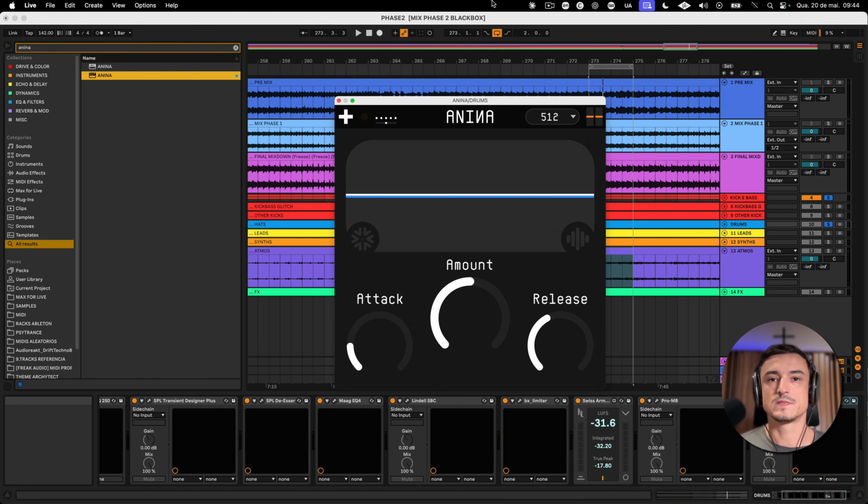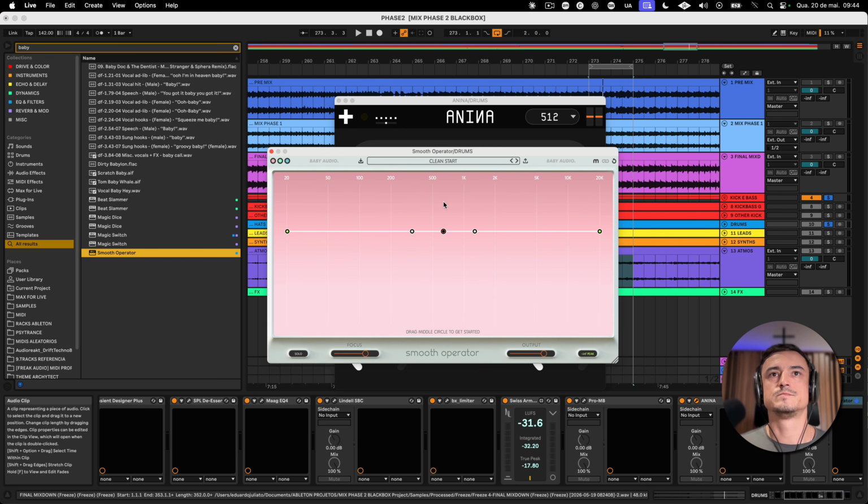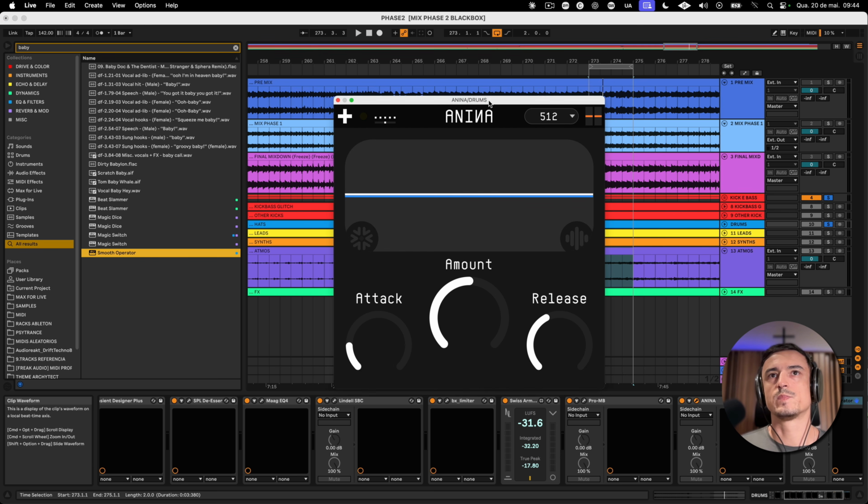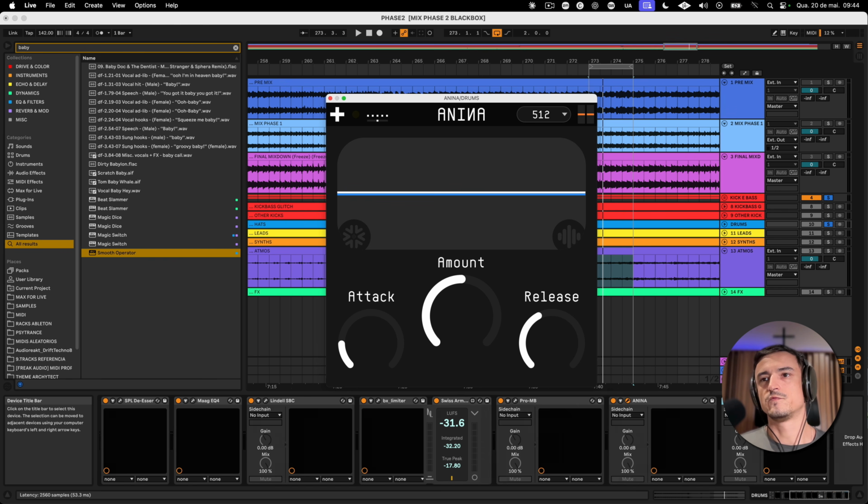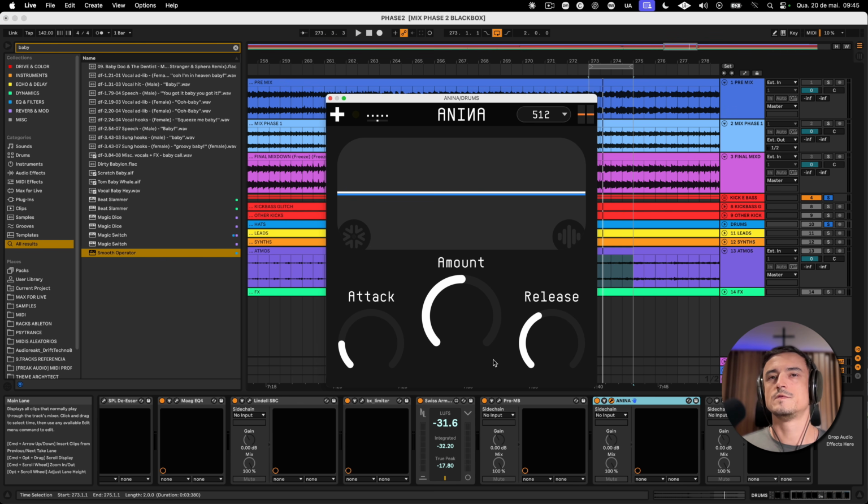It's a new release. I have the Baby Audio Smooth Operator, and there's this free plugin, Anina, which is very cool. You can download. This category of plugins are called dynamic resonance filters. What they do, they will look at the resonant peaks in your spectrum and reduce them dynamically only when they hit. So that's why they are called intelligent equalizers.